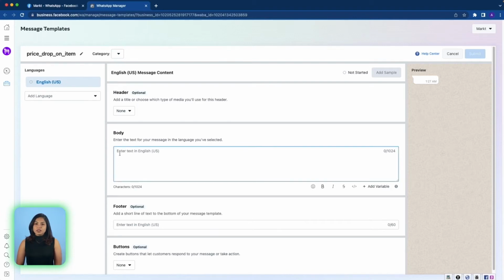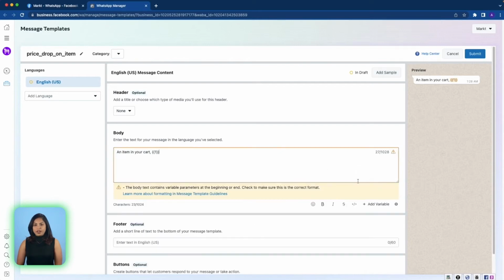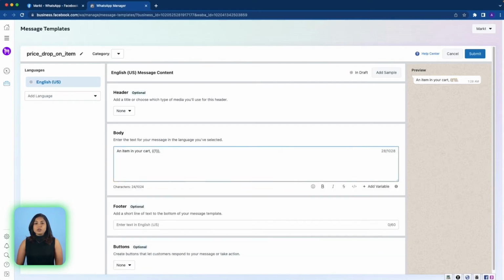Marked wants to tell its customers that an item in their cart had a price drop. So let's add that to the message body. An item in your cart. And at this point, I want to add the name of the item. So I'm going to click on Add Variable. This will allow me to dynamically attach an item name when I'm sending the message. So let's complete it. An item in your cart has a price drop.